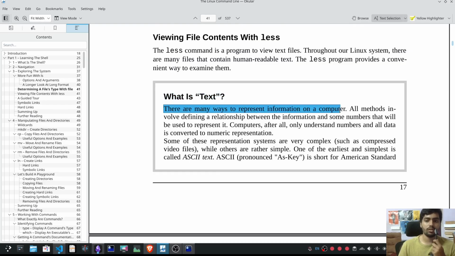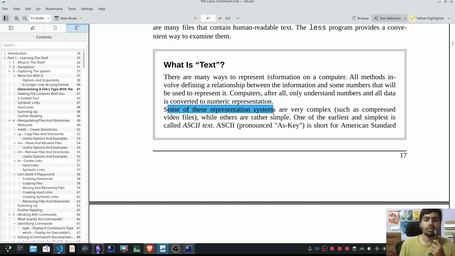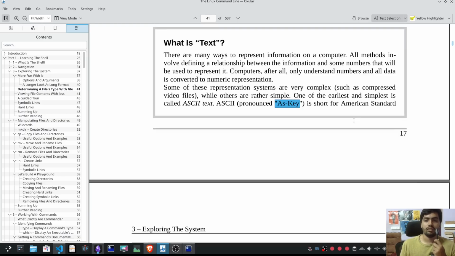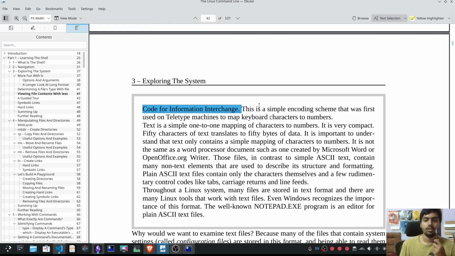There are many ways to represent information on a computer. All methods involve defining a relationship between information and some number that will be used to represent it. Computers, after all, only understand numbers, and all data must be converted into numerical representation. Some of these representation systems are very complex, while others are rather simple. One of the earliest and simplest is called ASCII. ASCII is short for American Standard Code for Information Interchange. This is a simple encoding scheme that was first used on teletype machines to map.